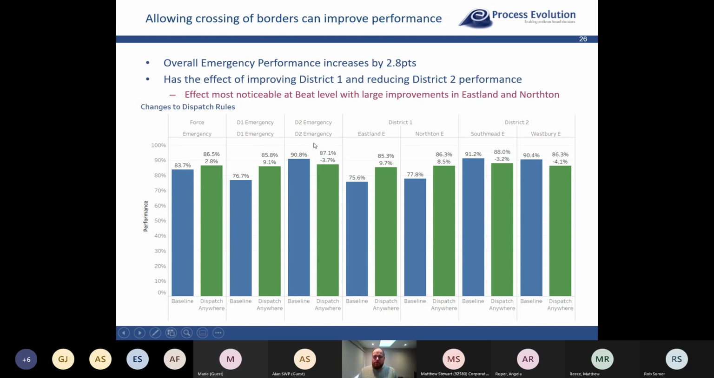So what's happening there is the District 2 resources, and they're the ones that have more resources, are being sent or dispatched across into District 1. So we see some of those changes. And then at a beat level, both Eastland and Northton see an increase, and you've got small reductions in Southmead and Westbury as well. So it's important to understand that when we change that dispatch logic, it can have quite a fundamental impact on who's going where and the performance that generates.